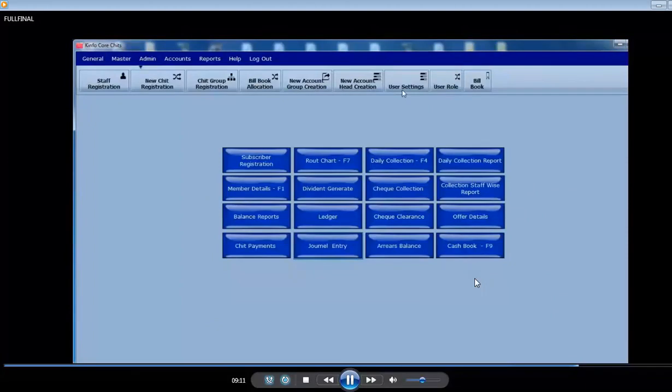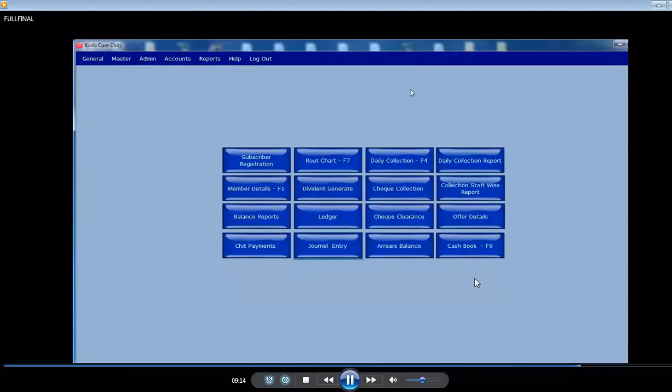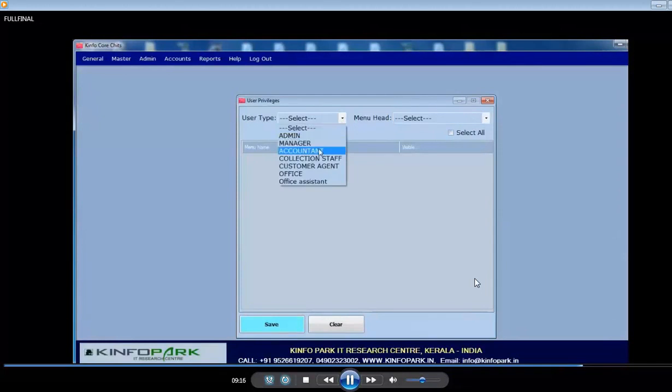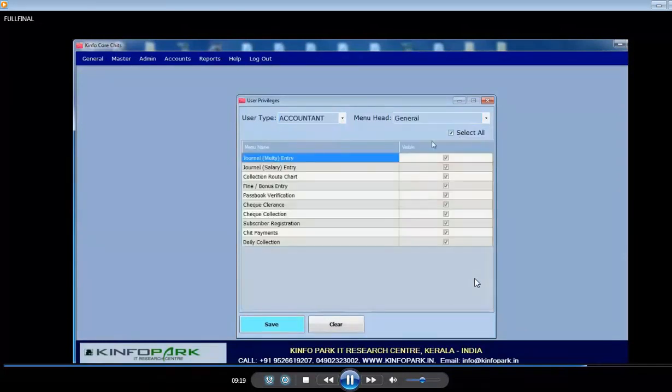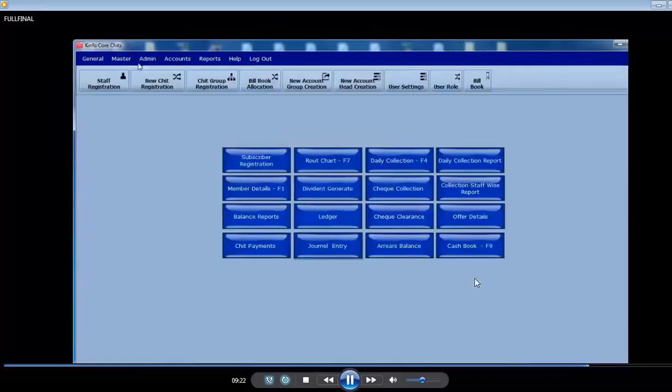And then the user settings, so user privilege setting, which is shown for users and which is not shown. This is admin.